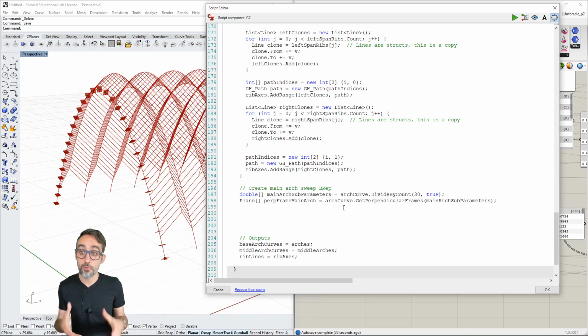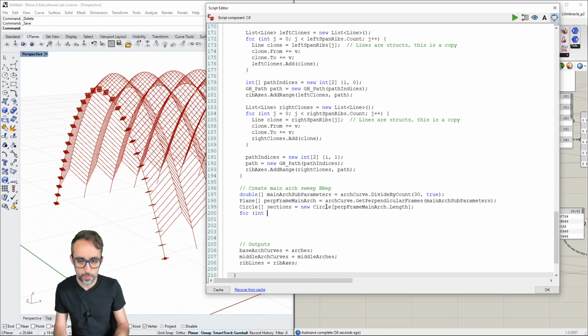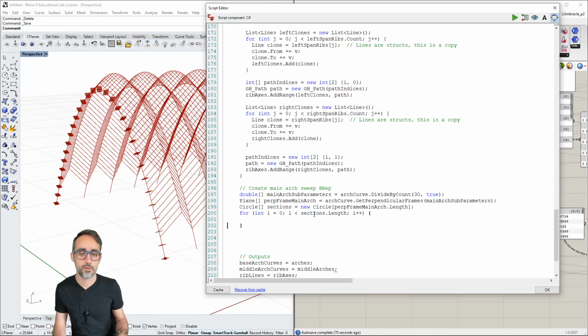Okay, now I'm going to use these planes to generate circles. For example, how am I going to do this? I'm going to create a circle array of sections, and this is going to have the same size as the number of planes that we just created. Okay, and then I'm going to go ahead, and with a for loop, I'm just going to create as many circles as frames that we had. So this is going to be equal to sections dot length, and then i++, and then here I'm going to say for each one of the planes, so plane PL, give me the plane that I want.